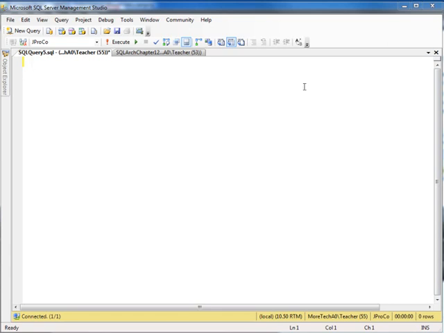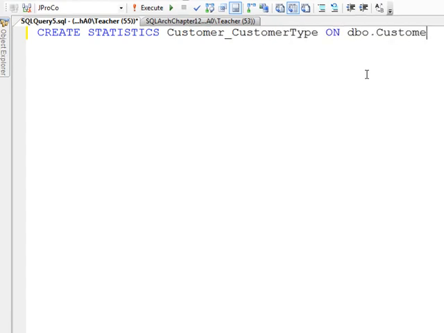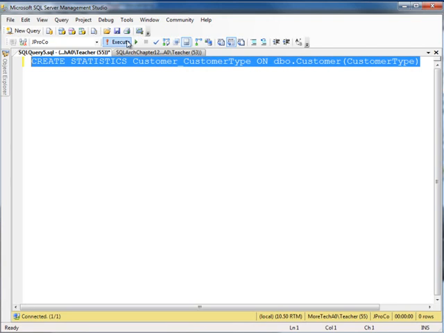Now we're going to do an example against the customer table. Right now there's not very many statistics on this table, so we're going to create one of our own. Type create statistics, and then we'll name it customer_customer type, because we're going to put it on the customer table on the customer type field. So in this parentheses, we'll specify the field. Okay, let's run this.